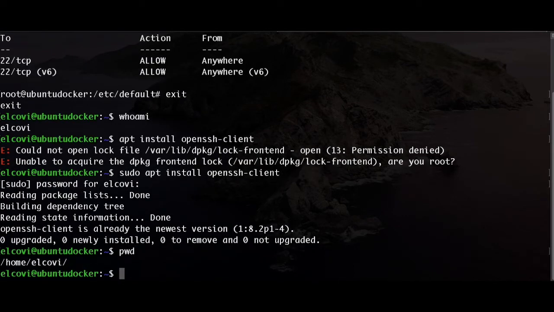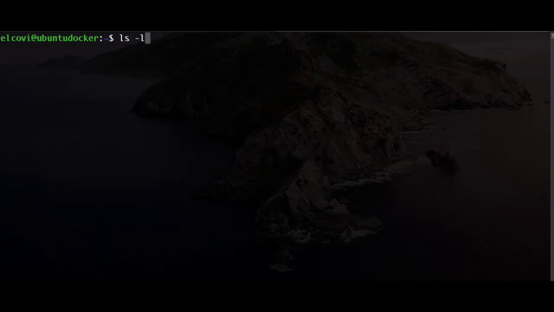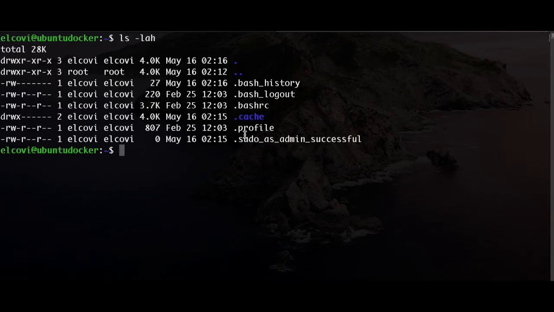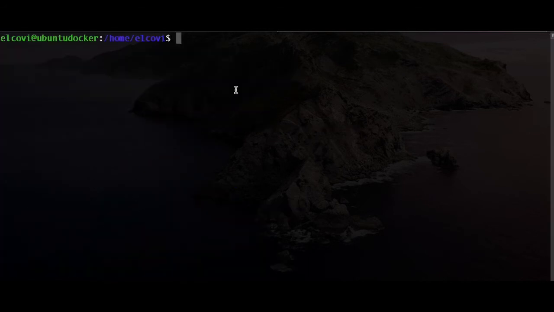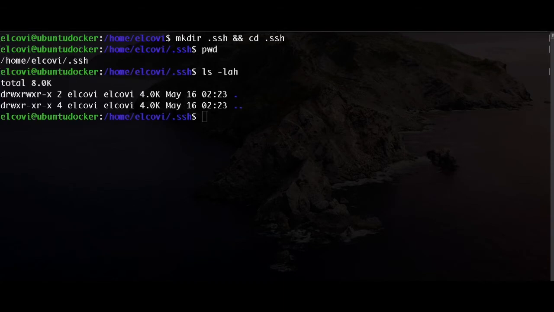So now we are at home in lcopy. If we check our files, we can see all of them there. Another way to get there is cd home and printing the current directory. So we display again what we got. In order to make it work, we need to create a new hidden directory, .ssh. And now the command to generate an SSH key is this one.